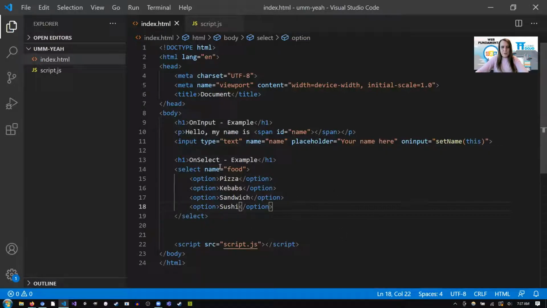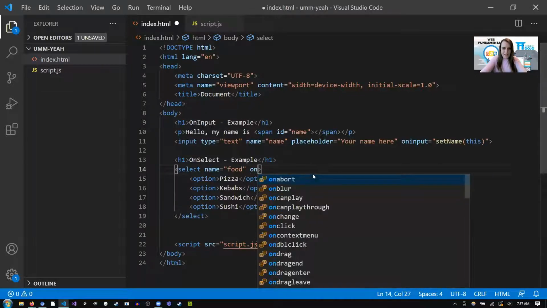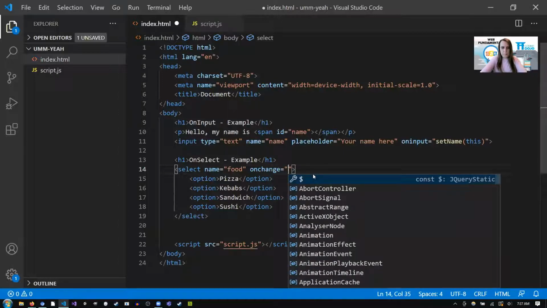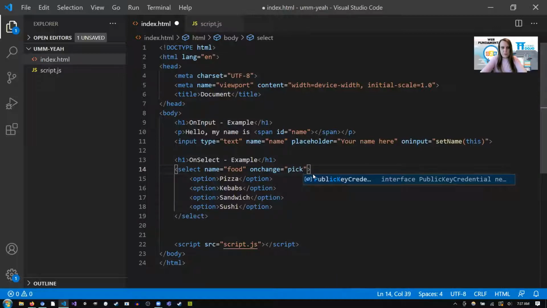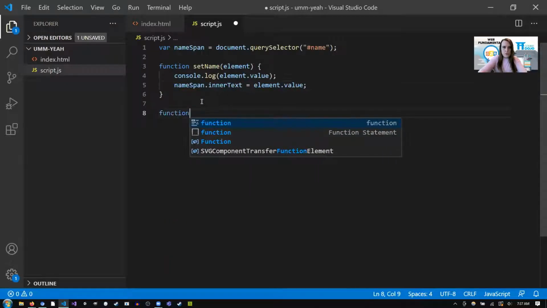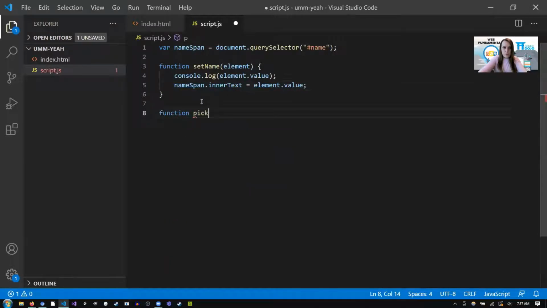So what I want to do is when I change the selection, have it pop up letting me know that I've changed. So what I'm going to do, and this one uses, well, I keep using the word on it, onchange. And this is going to be, I'll call it pick food because we're picking a food. And we'll do this as well. And that should work. So in my script, I can write that function. Pick food.